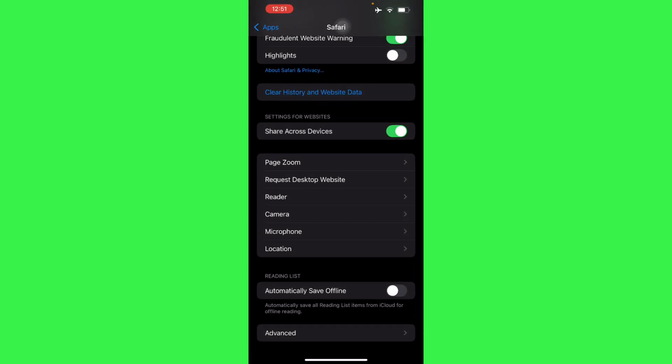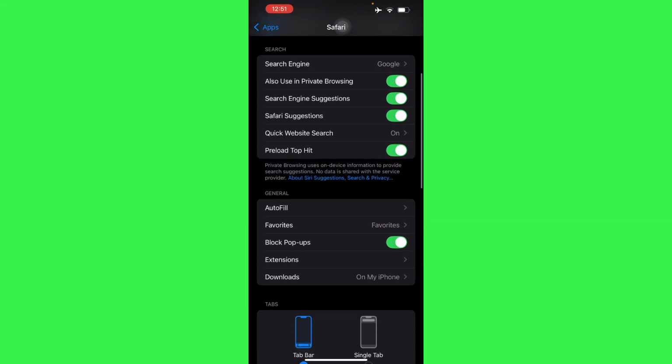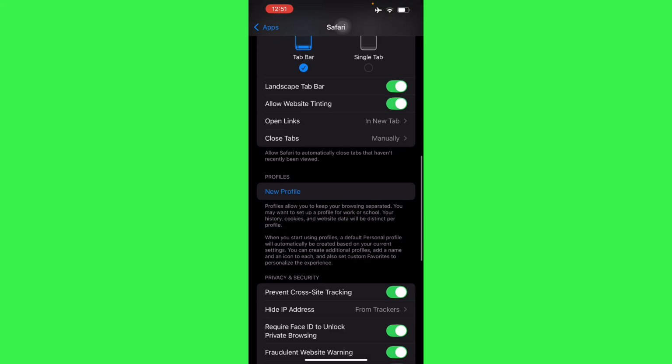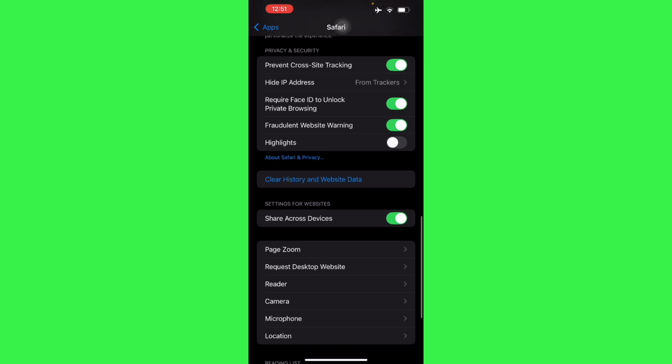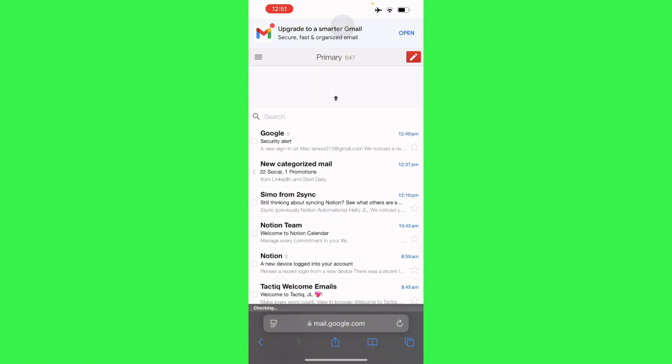First I want you to go to settings and then go to your Safari settings, and then from there you'll have to scroll down until you find request desktop website. So do this for all websites, and now go here to your Gmail.